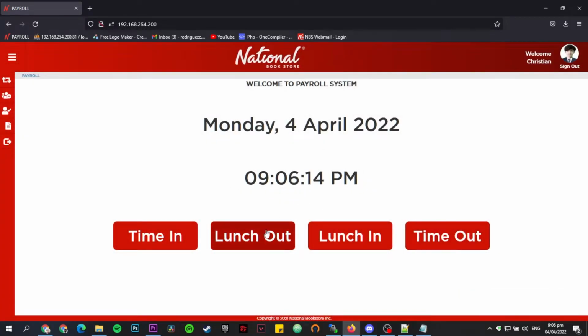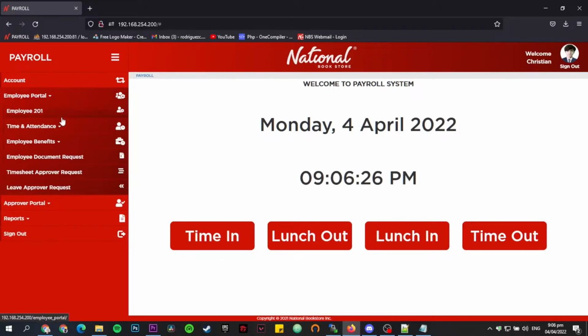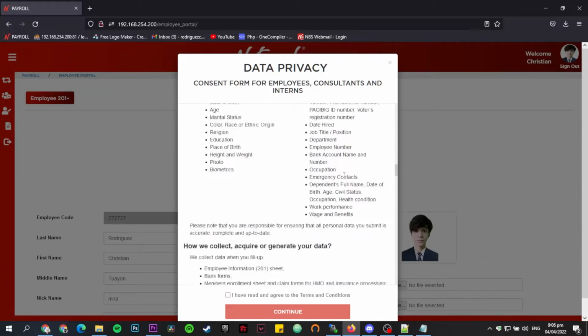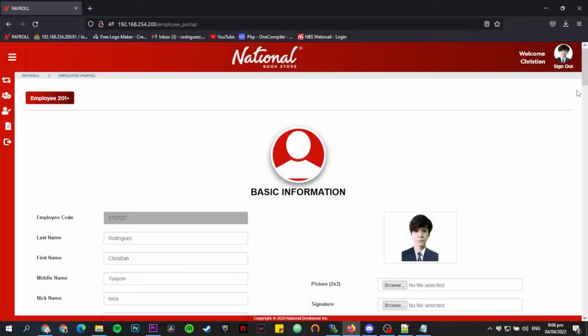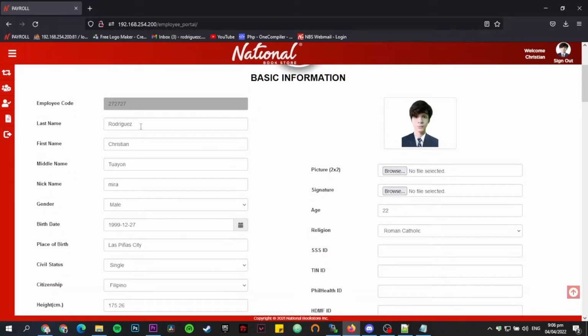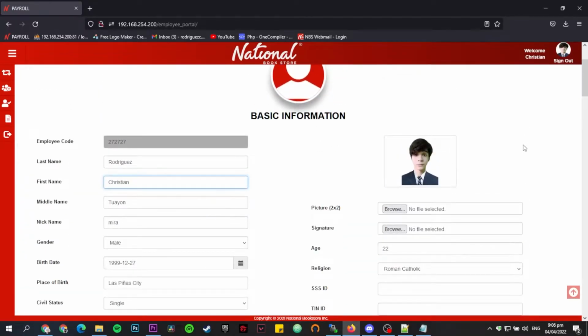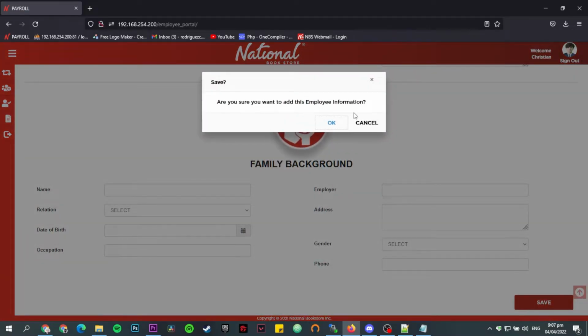Moving on to the Employee 201, which is the information of employees. By clicking this, a data privacy form will pop up and users need to read this and check the checkbox to proceed to the page. In the employee maintenance, we are able to view this screen, but since this time we are now in the employee portal, and as an employee, we are now able to add and edit the information we want to.